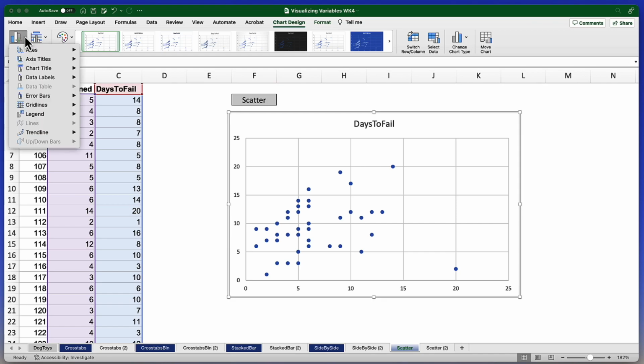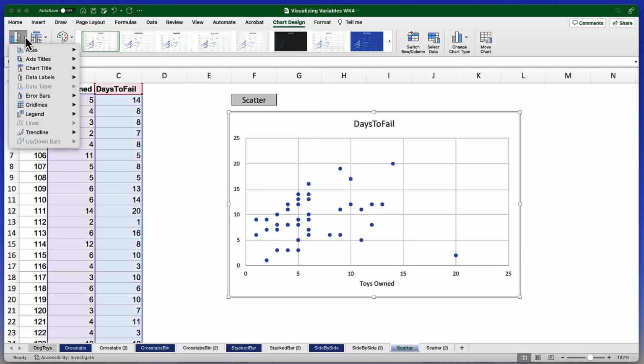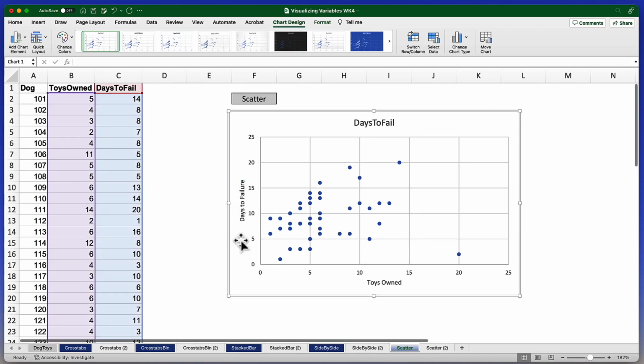We're going to be making several changes, none to the axes, but definitely to the axis title. In fact, we're going to add some axis titles. Let's start with the primary horizontal. I'm going to grab that axis title. I'm going to change it to Toys Owned. I'm going to do the same thing for my vertical axis. Go to Add Chart Element, Axis Titles, Primary Vertical. Now I'll grab that axis title, change that to Days to Failure.